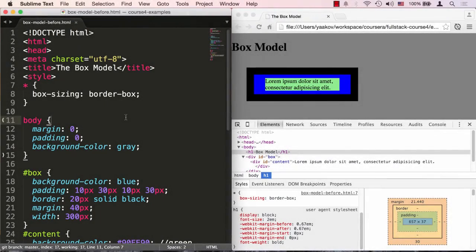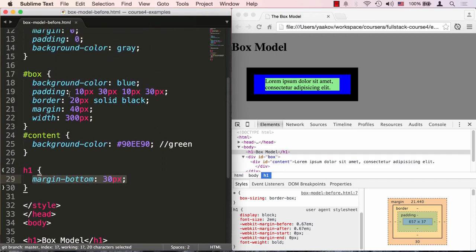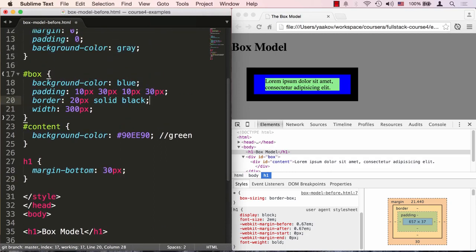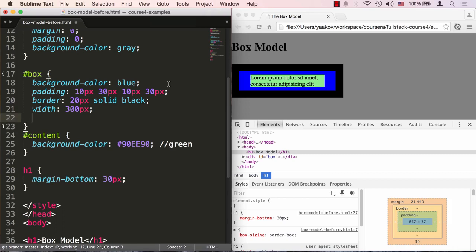Okay, so going back to the same file, box model before.html, we can take a look and see that we have H1 here, and we defined a margin bottom of 30 pixels on H1. Let's go ahead and go to our box and actually remove the margin altogether and refresh. And we'll take a look at what it is without the margin. So you can see there's just some margin going on here, and that margin is coming from this H1 margin bottom. Let's go ahead and define a margin top. So we need a margin bottom on H1 here, and we need a margin top on our box. So let's define a margin top of 20 pixels.